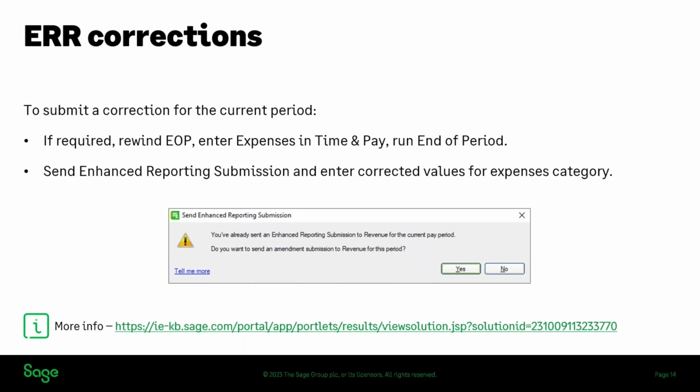So if it's only the categories that were wrong, you can just go back into the submission. If there's someone missing, you will need to rewind or restore back. But the good news is we're working on improvements to this functionality. So similar to payroll submissions, it will be possible in the future to resend a submission for a historical period. So do make sure that you install any updates that become available early in next year.